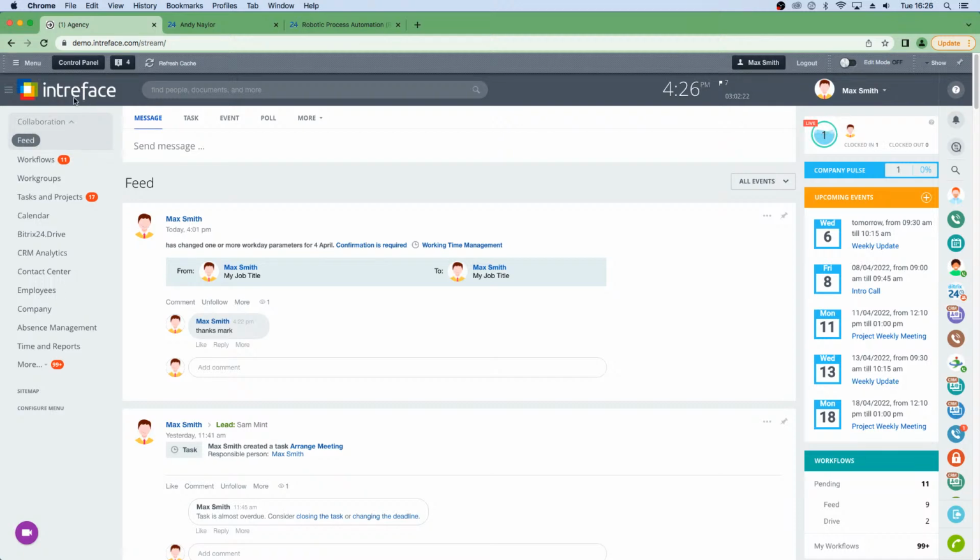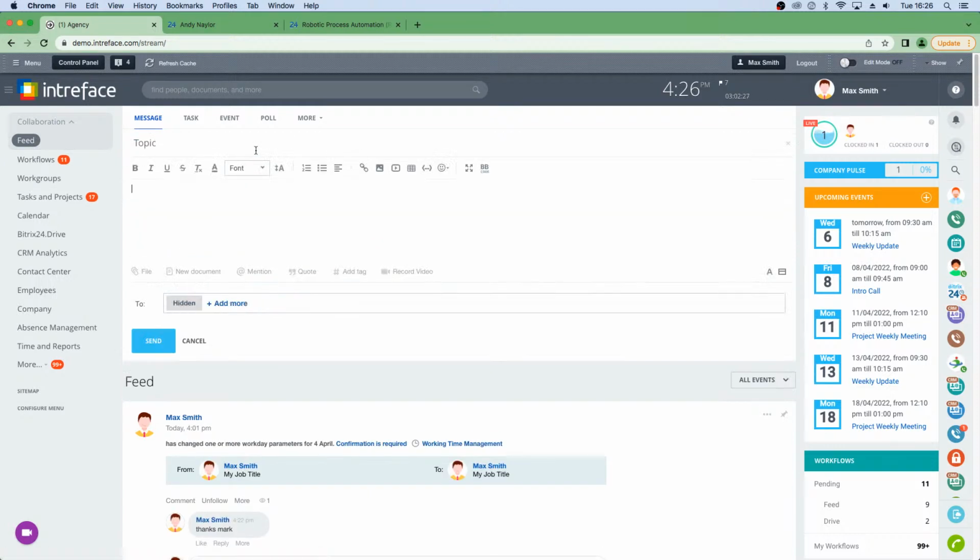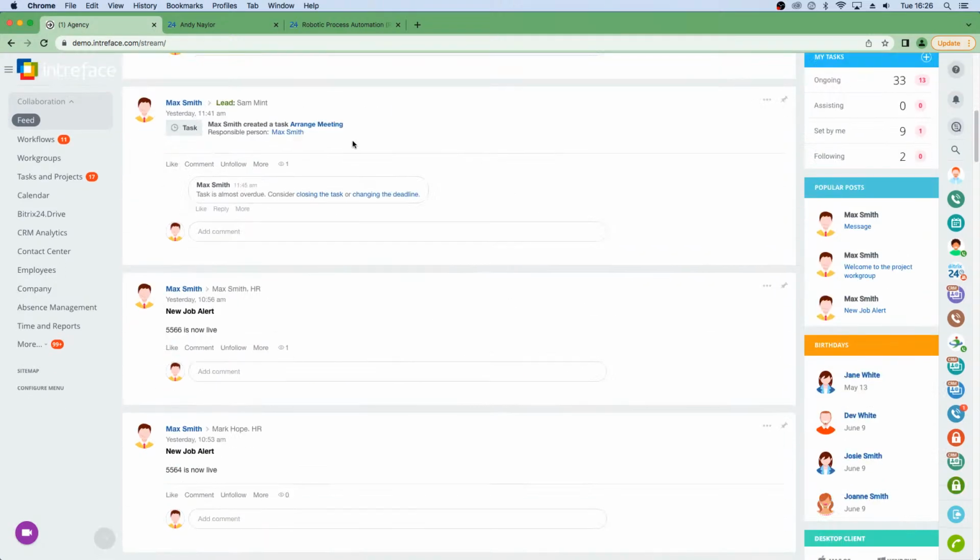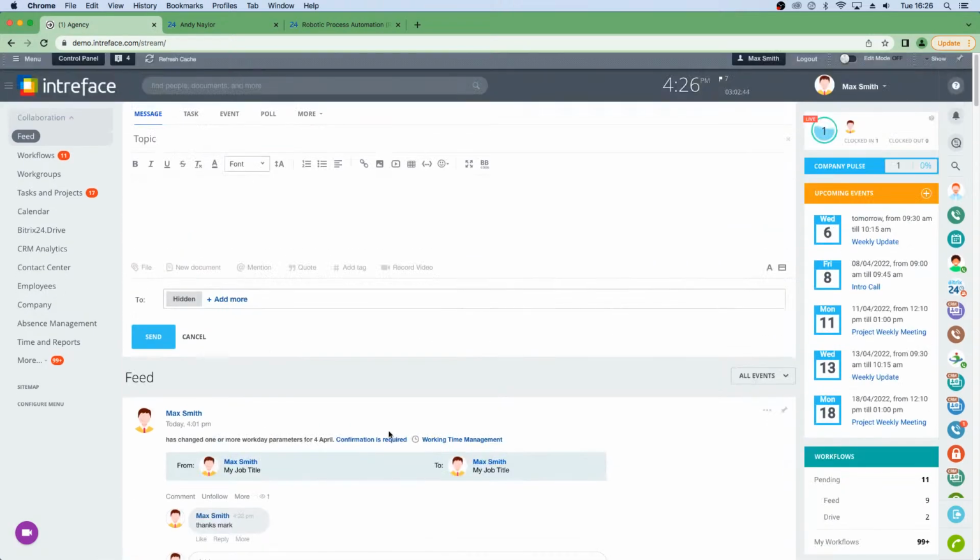So within the system here, we have a collaboration area. So this is your very own personal feed section of Bitrix24. So within here, any messages, any tasks, anything really we are associated with, it will be fed into your feed section. So this is very much like your own personal newsfeed board within your Bitrix24 system. And so within here, what I could do is I could send out a message to people. So let's say, for example, the office is closed this Friday.